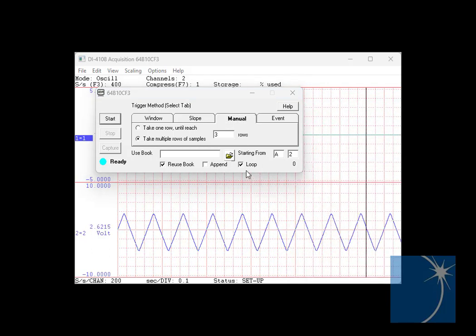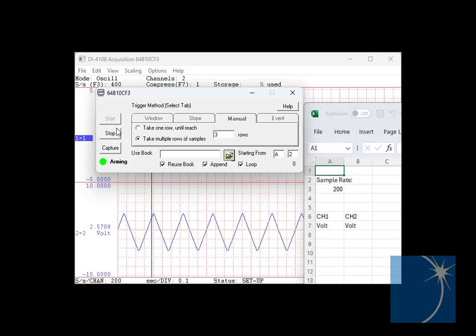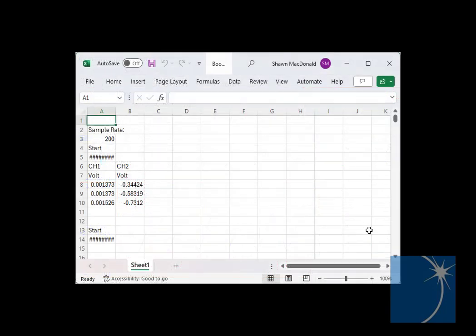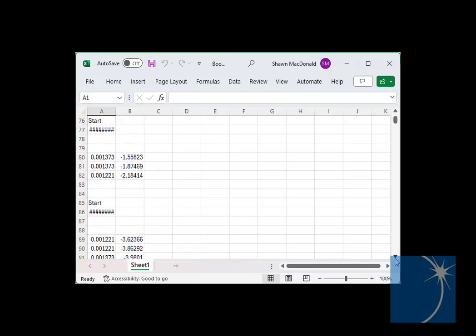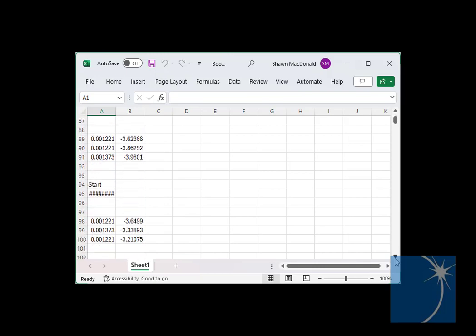You can also use the Loop option in conjunction with the Append option. This allows you to continuously stream a new series of consecutive data points in Microsoft Excel. A new series of data points will continuously stream into Microsoft Excel until you click the Stop button or the maximum number of rows is reached.